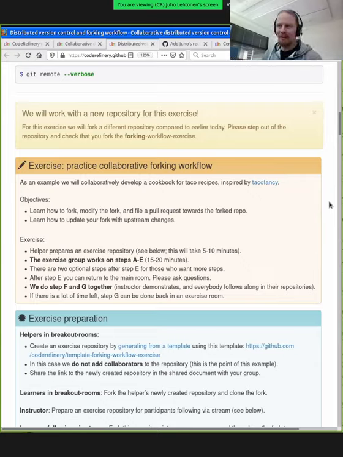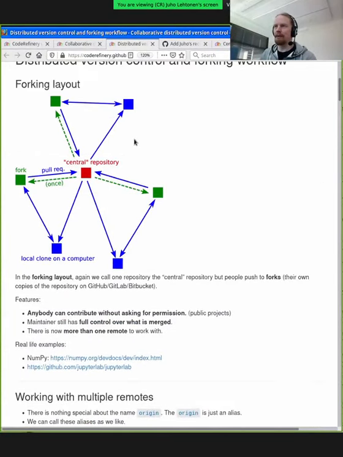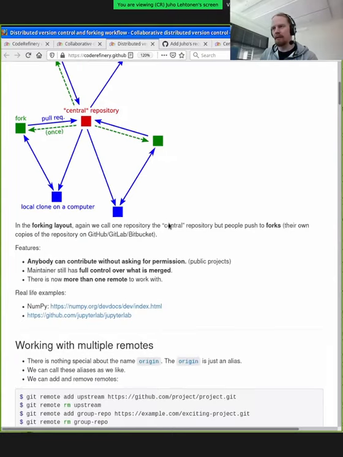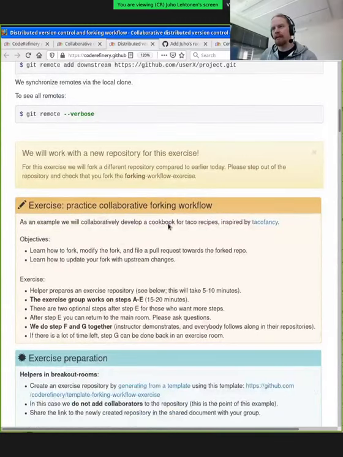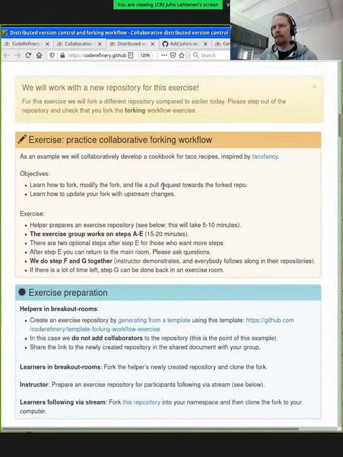Welcome back, everyone. Now we will practice this forking workflow in an exercise in breakout rooms. One thing to remember: we will work with a new repository again. So if you are currently in some repository, you have to cd out on your command line from any existing repositories.